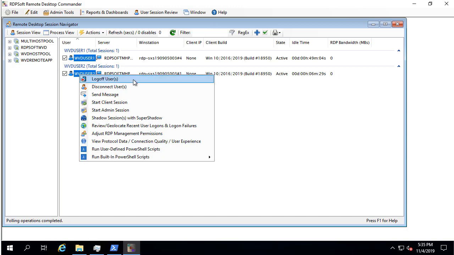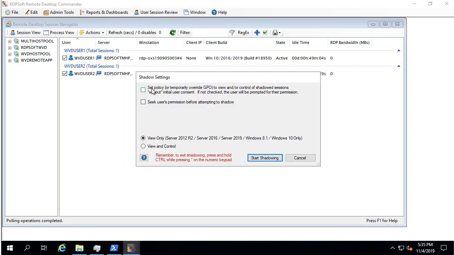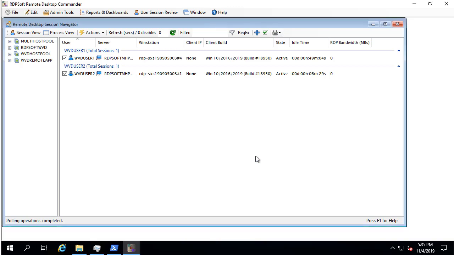Since we configured Remote Desktop Commander Lite to operate in internal mode, we have full access to all of the session and process management capabilities exactly the way we would for an on-premises classic RDS deployment. We can even live shadow multiple WVD sessions at once using the Super Shadow premium management features available for Remote Desktop Commander.